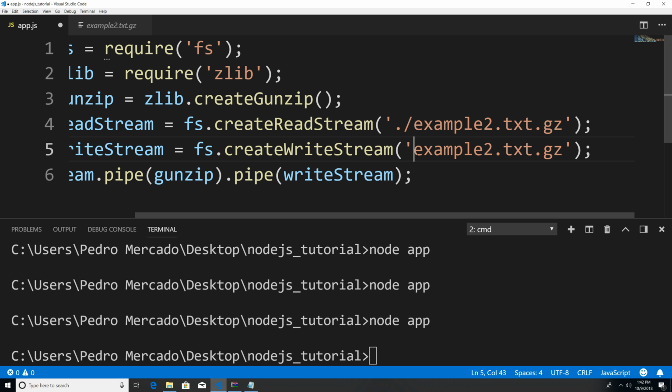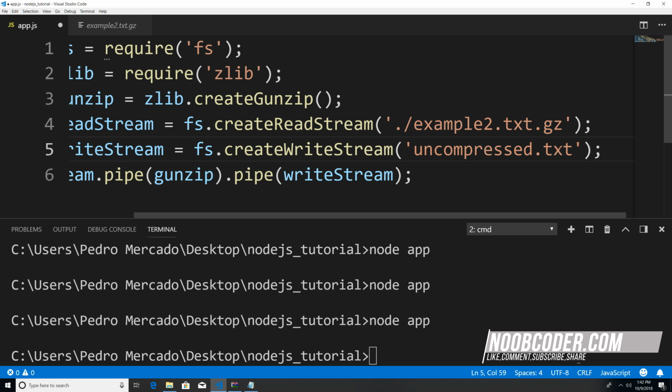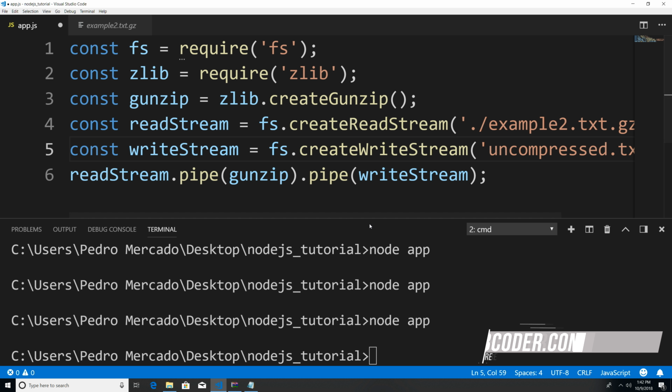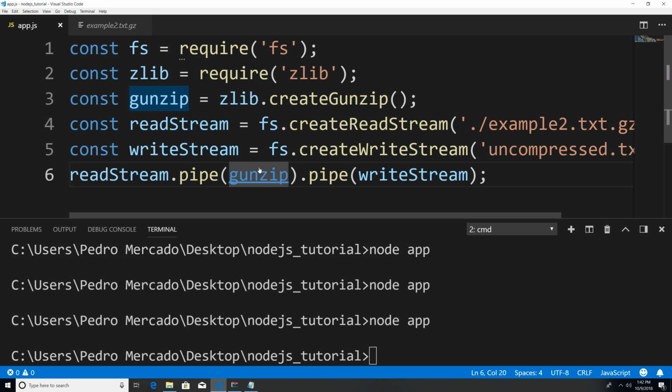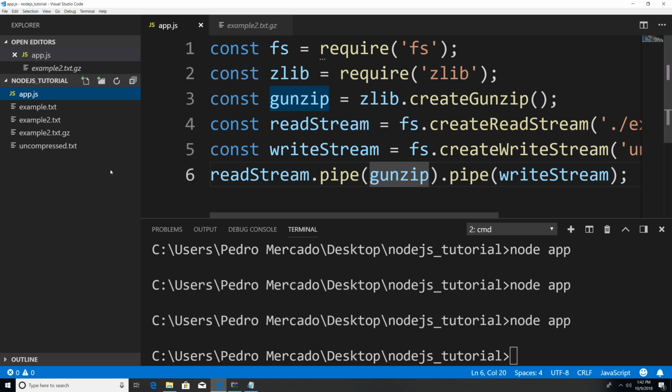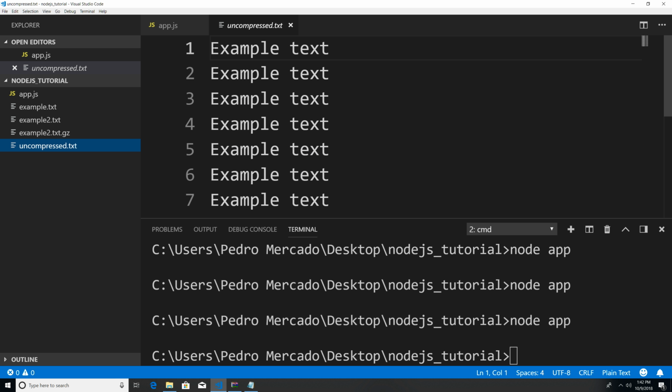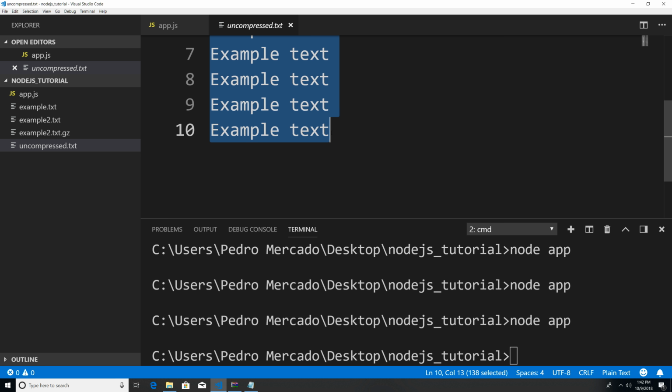So what do we want our destination to be called? We could pretty much name this anything we want. So I'm just going to say uncompressed.txt. So now if I was to go ahead and save this, type node app, execute it, we hit Control B, and you can see that we have our uncompressed txt file. So if I click this, you can see our example text is here and that it is successfully uncompressed.